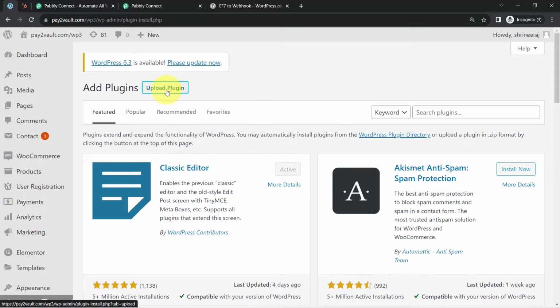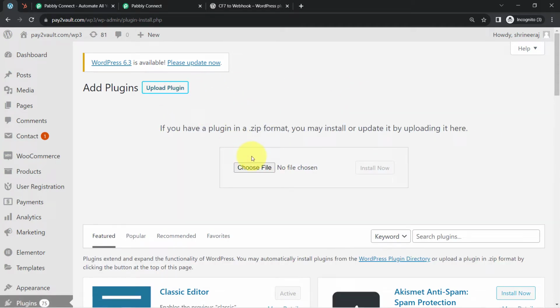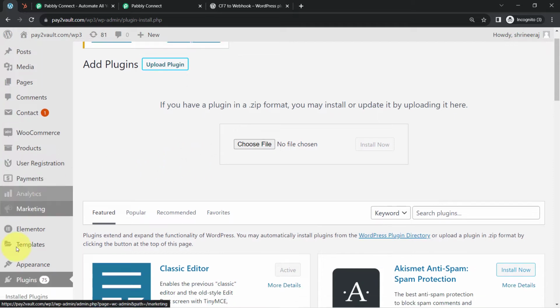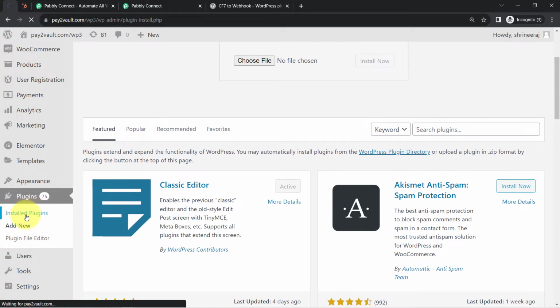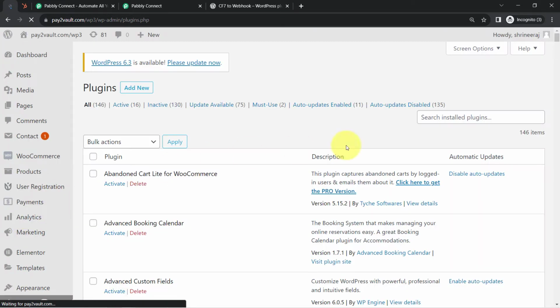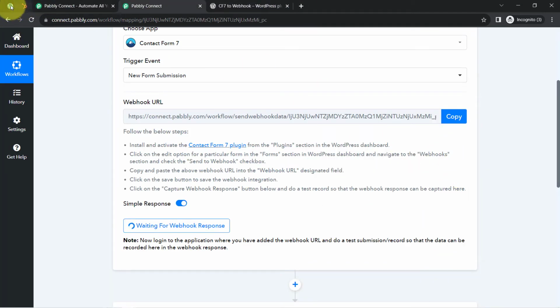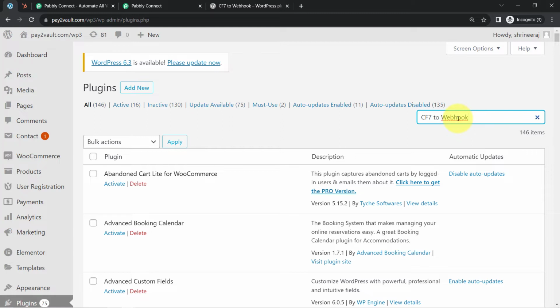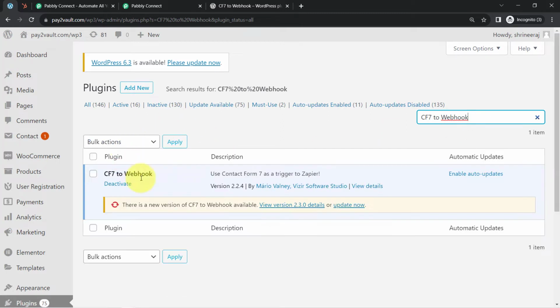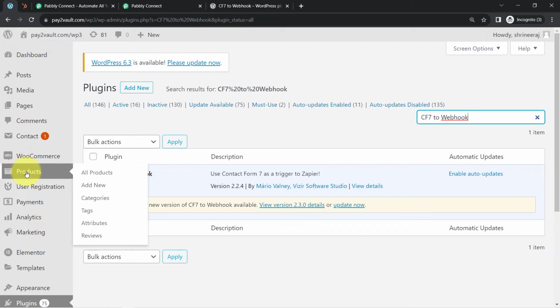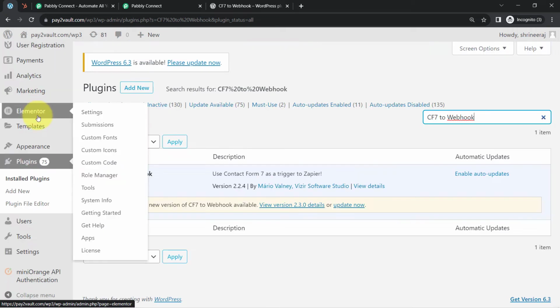Okay, so this is the upload plugin option. But this plugin is already installed in my account, so I will directly take you to the installed plugin section, and now I will search for the same plugin here. Okay, so this is the plugin, and you will notice that it is already activated and installed. But if I deactivate this plugin, you will notice that the option of webhook will disappear from there immediately.